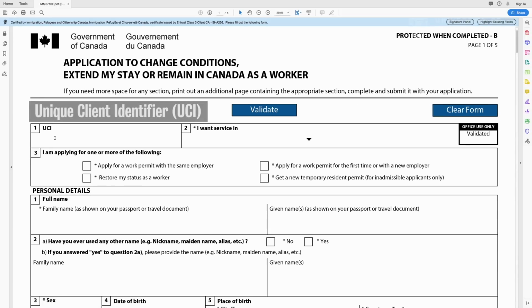Your UCI, Unique Client Identifier, is stated on your study permit. It is on the Temporary Resident Visa, TRV, as well. Question 3. You are looking to apply for a work permit for the first time or with a new employer, even if you have held another work permit before.